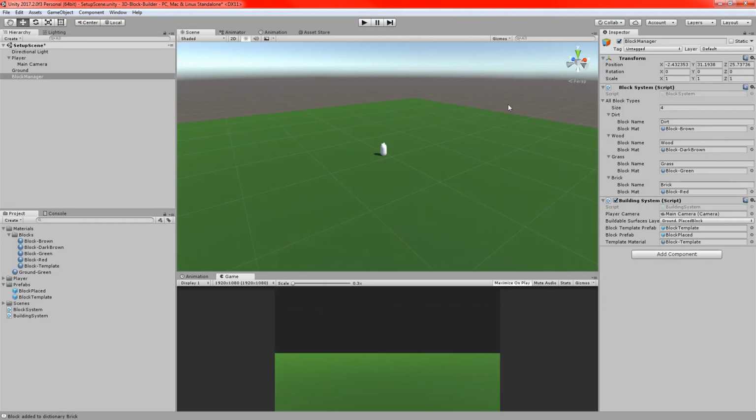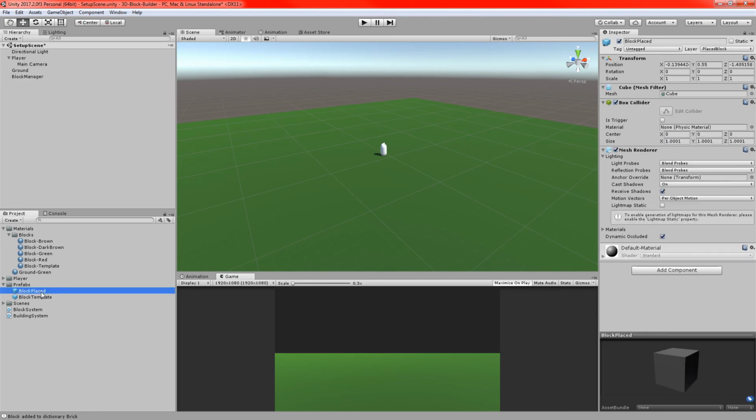Actually, I realized something I did do to the prefabs that I haven't shown you, that I probably should have, and you might have noticed this. If you're trying to place the blocks and they're getting stuck inside, or they're within other blocks, there may be something you need to do. On the block placed prefab, go to the box collider, and I've found this to be the best value for my testing. You just want it to be a tiny bit more than 1.